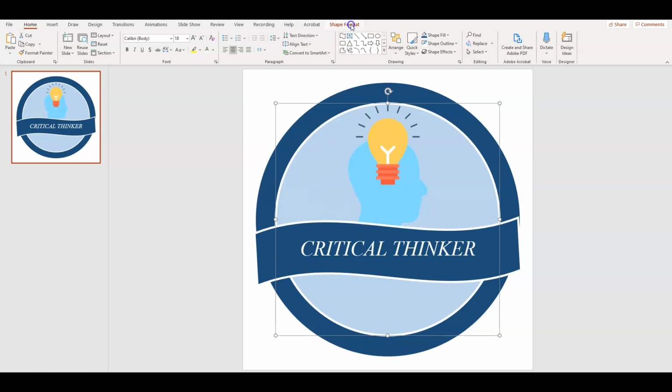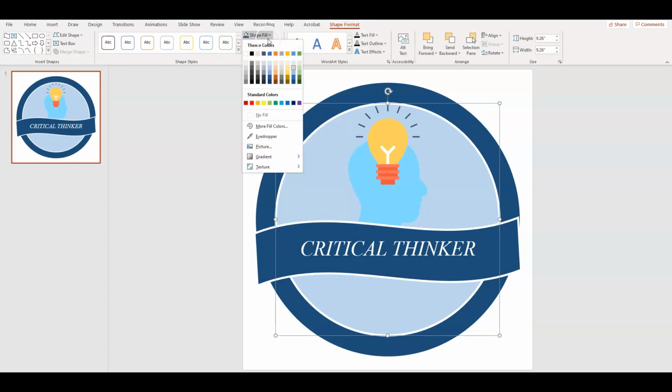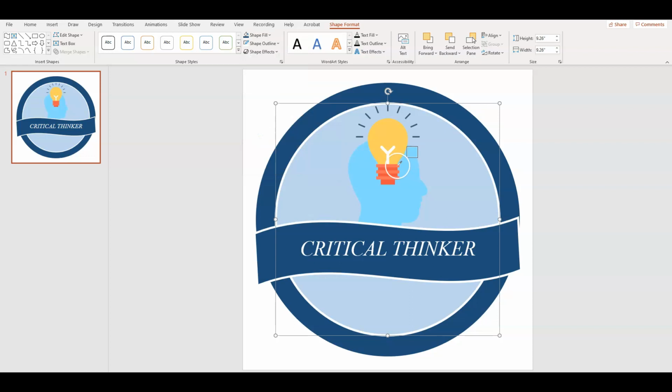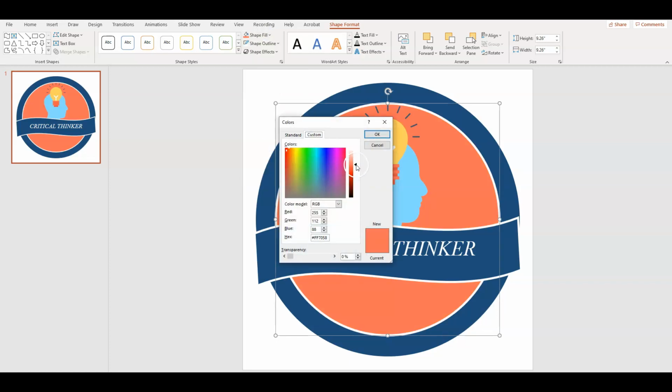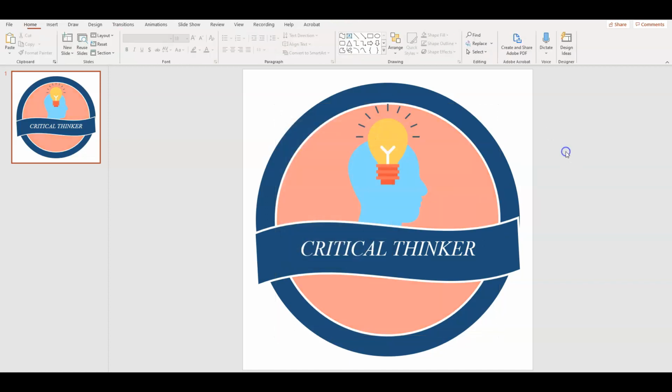So I can click that, go to shape format, shape fill. What I absolutely positively love about PowerPoint is they have this eyedropper tool. So I can use that and I can change this to a different color. I don't necessarily like that, but I am going to leave it alone. No, I'm not. I can't. Okay, I'm going to make it just a little bit lighter, and I think that'll do the trick. Awesome. Okay. So now I have my little cutesy critical thinker badge.